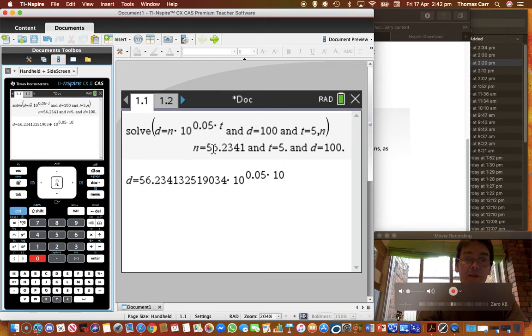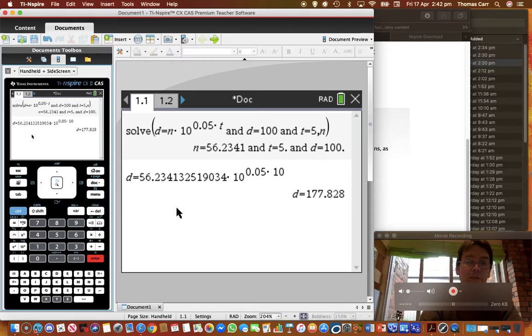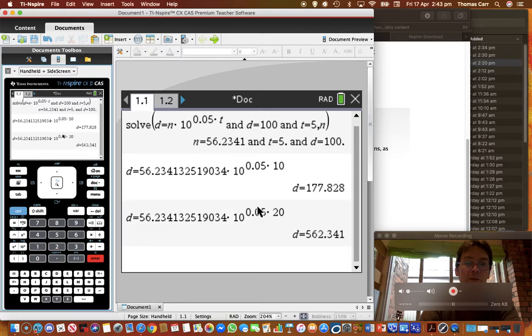So this one here, I've used a point to find this constant value of n. Now I've found that value. That's going to be the value in every single different equation where I have to find a d from now on. And that'll tell me there'd be 177 or 178 dogs after 10 years for that particular equation. Once I've done that, I can use it for whatever other values I might need to find. After 20 years, there'd be 562 dogs, and so on.